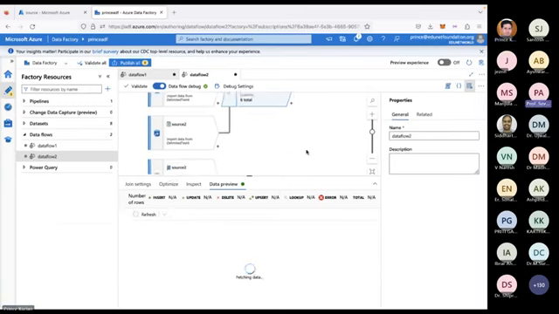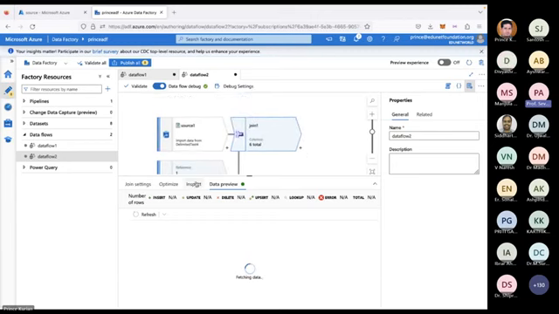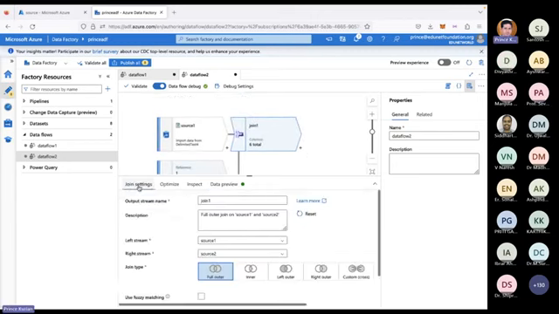How do I preview, from where can I select, sir? This is the first option, and the last one, data preview. You can see this one.